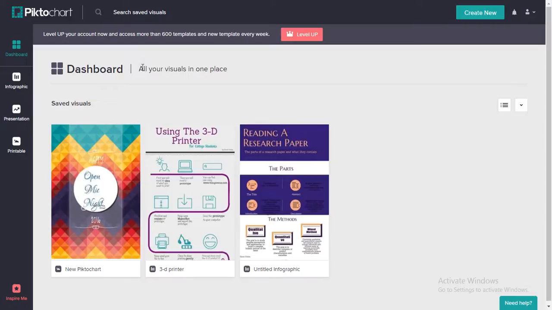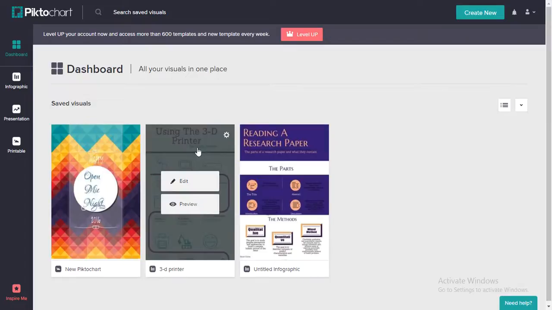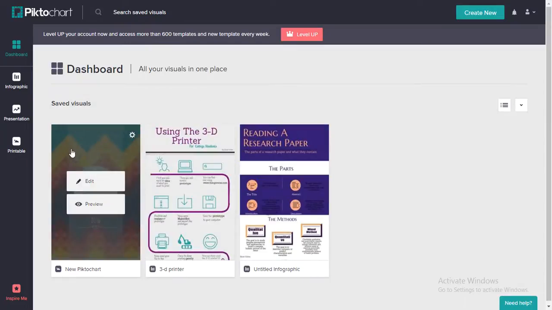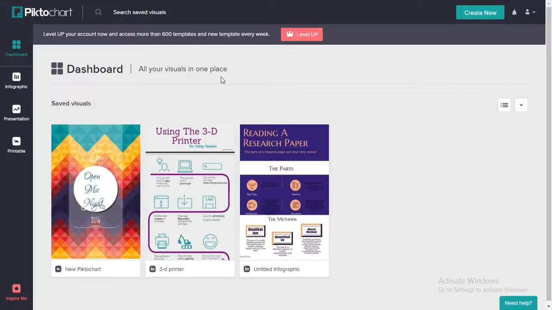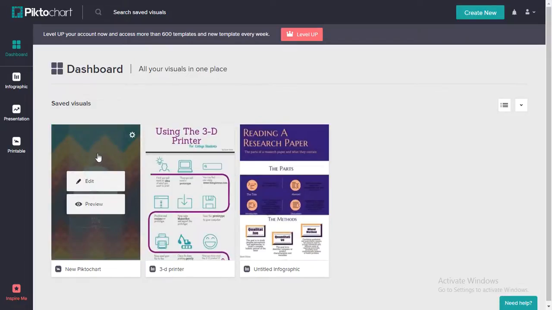So here is my login page. This is my page. And here you can see my dashboard where I have saved visuals that I've already created. So this one was on how to read a research paper, this one was on using the 3D printer, this one was a poster for open mic night. So these two here are both infographics. This one here is a poster.